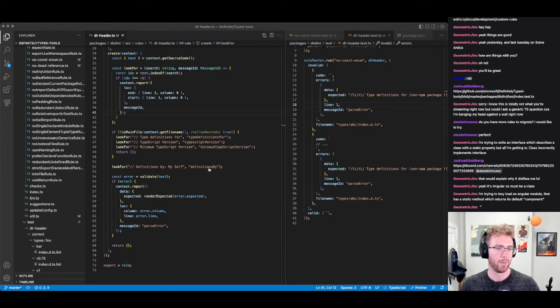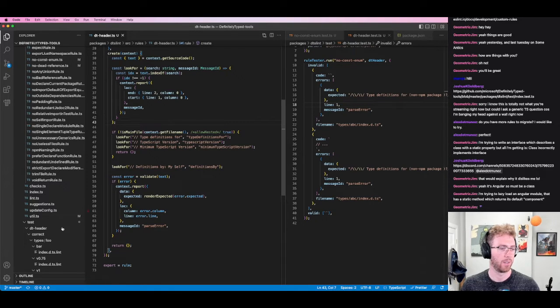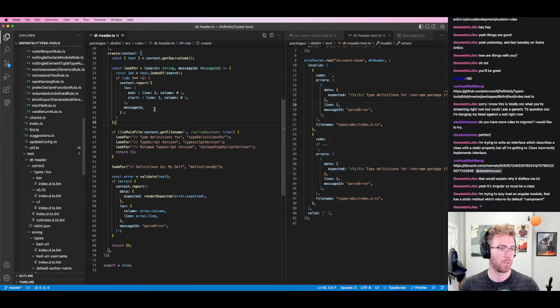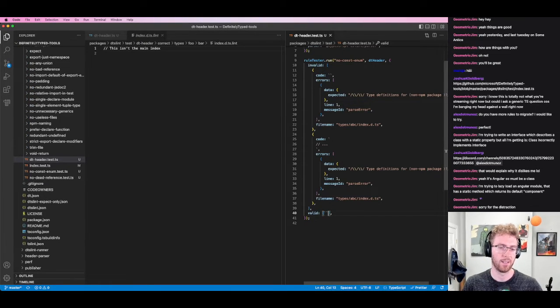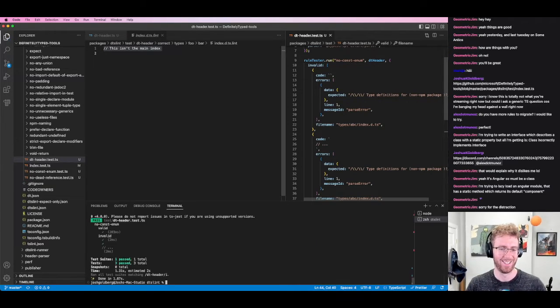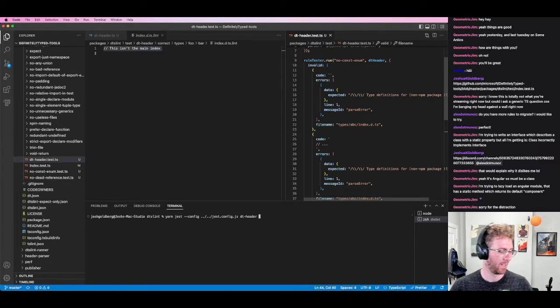But okay, back to VS Code. So we have the DT header rule, which is now implemented in ESLint, but has a bunch of tests in TSLint. So I'm going to recreate these valid tests in ESLint rules. We have this file, which just says this isn't the main index. And then the file name is types foo bar index d.ts. Foo bar.